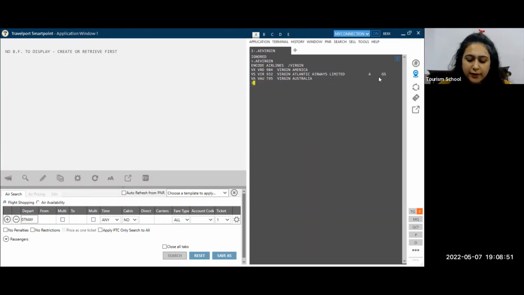So let's take more examples. Suppose you want to encode Delta. So I type here .AE Delta. So you get the code of Delta Airlines, which is DL. Then you get the 3-letter code and it's written AGS again, which means A means it's a member of ARINC. G means it's a Travelport Galileo partnered airline. S stands for it's a scheduled airline.